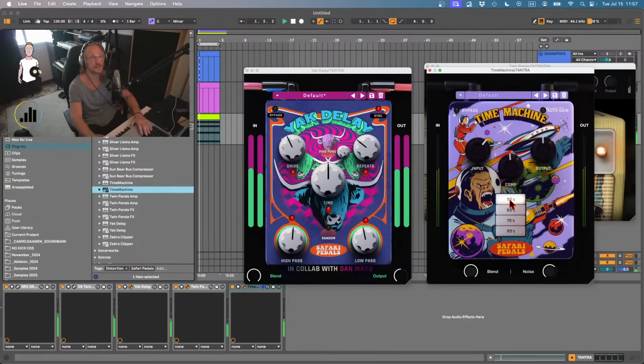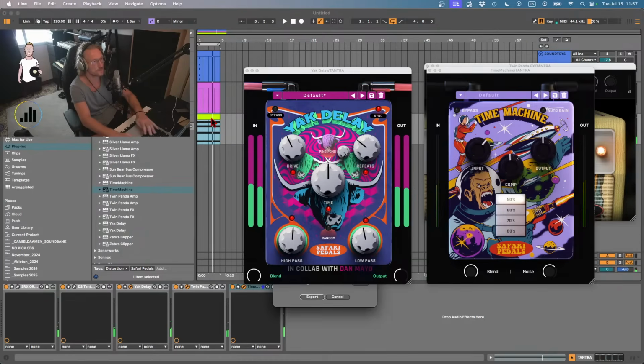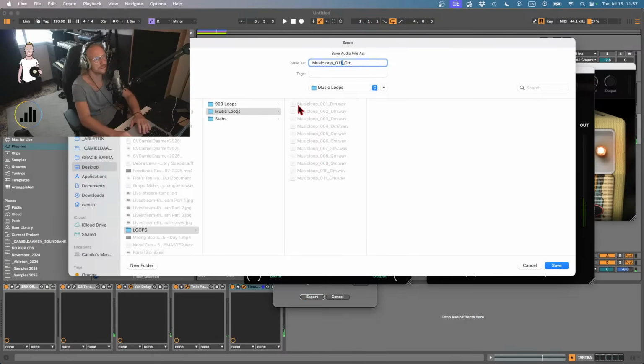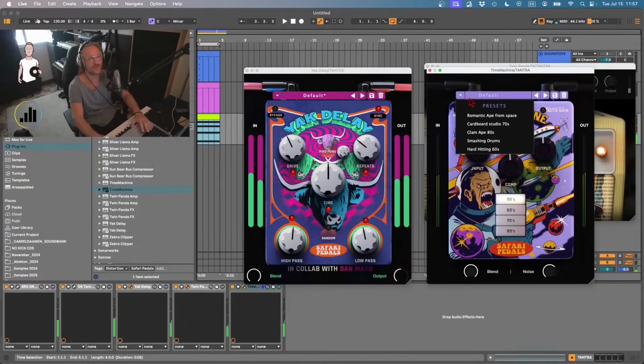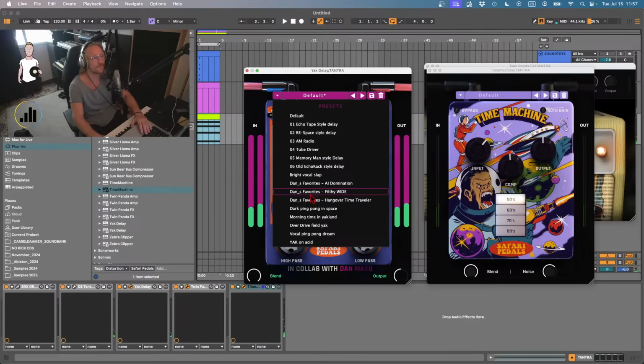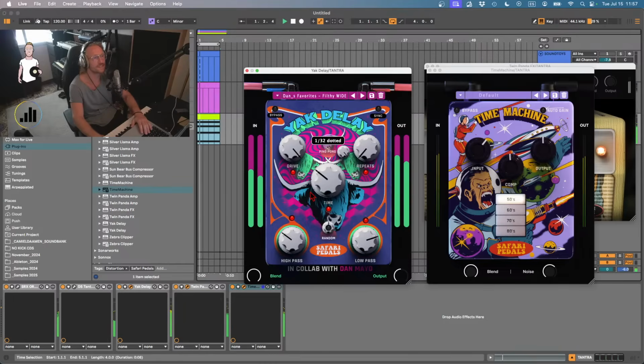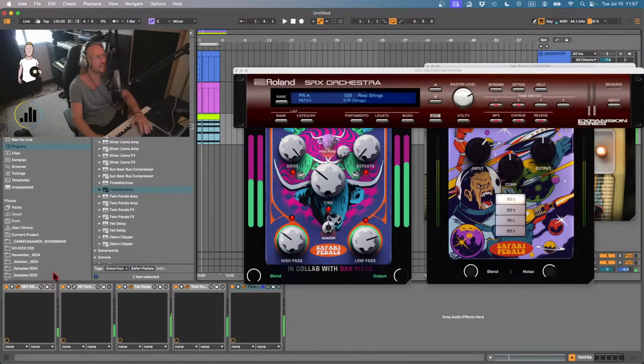It adds like, it's very cool, like a little crazy loop. Let's export it. Boom. 12. Here we go. And I'm just having fun here, figuring stuff out. Let's see what we have, like filthy wide. Change the sound.